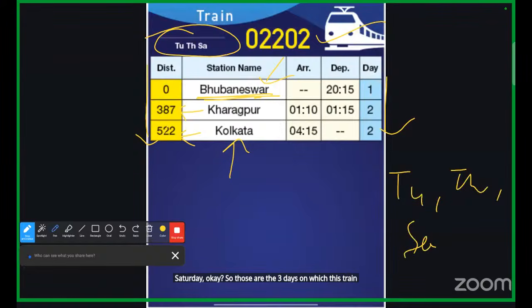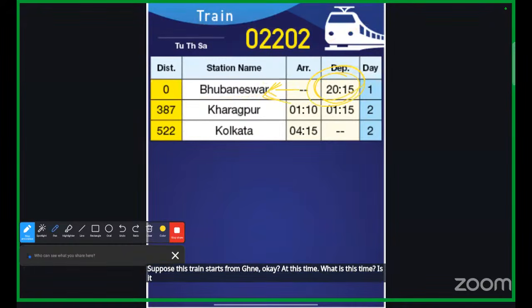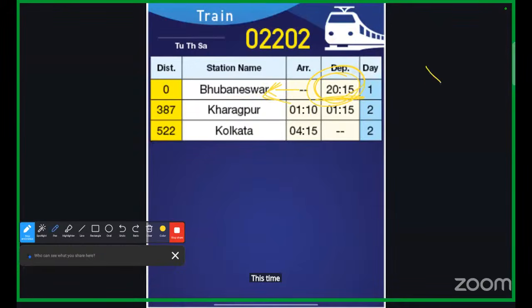Any doubt in the data set? Yes, sir. One doubt. What does the day under the column day 2 mean? Suppose this train starts from Bhubaneswar at this time. What is this time? Is it night or day or evening? This is 8:15, right? PM. Is it correct?